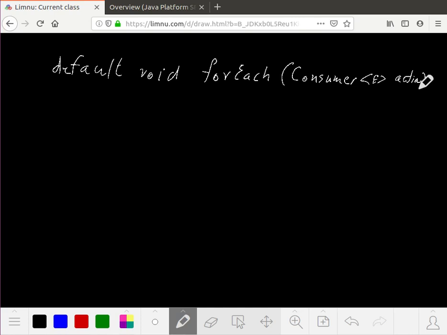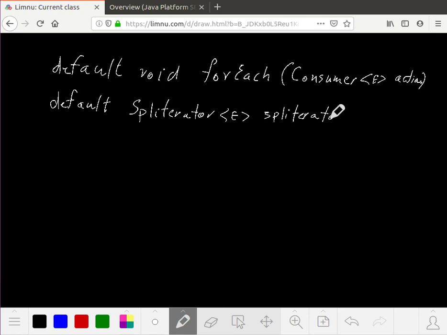Next. One was forEach. This is default from iterable. Another method which comes from iterable. Iterable has an abstract method to return iterator. It has a default method to return Spliterator of E. Method name is spliterator.